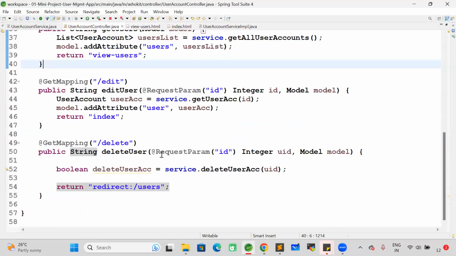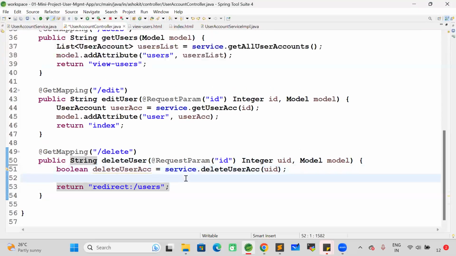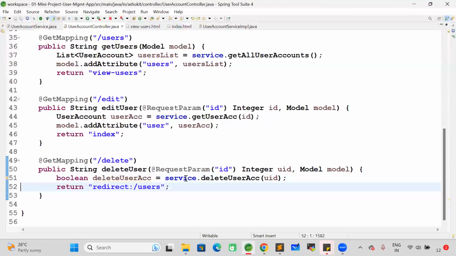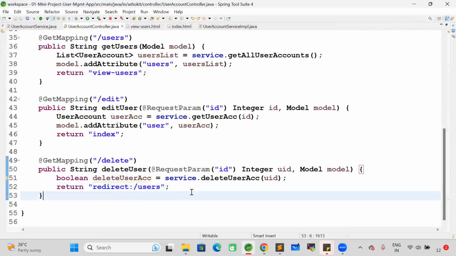That query parameter I'm capturing using request param. With that ID, I'm deleting the record. Then after, I am redirecting my request. Why am I redirecting my request? After the record is deleted, I want to load the table with the latest data.